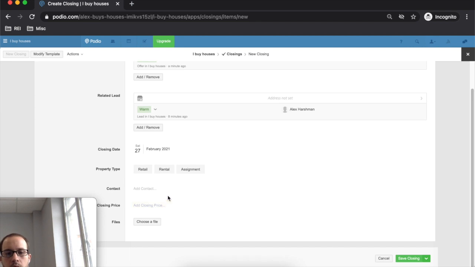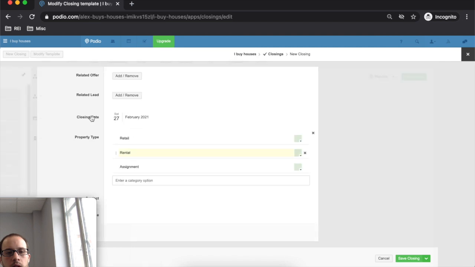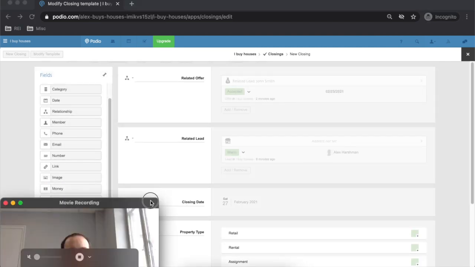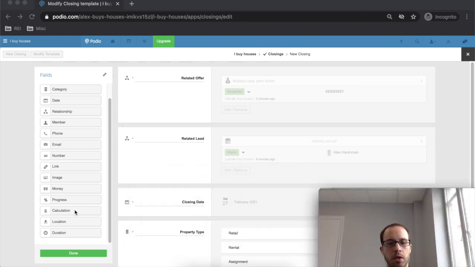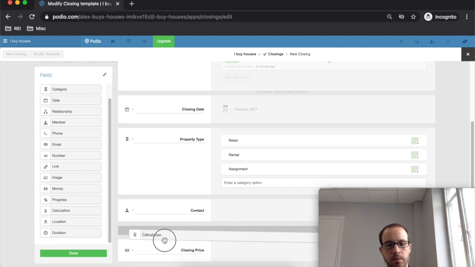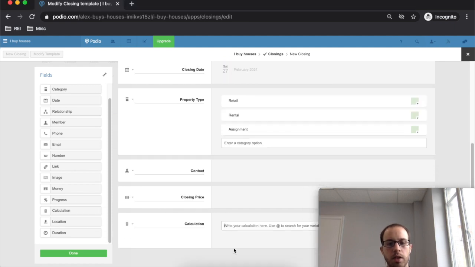And also you can even go as far as adding the closing price in here, as well as adding a field for your purchase price so you can see the difference. And using this calculation, there should be a calculation option. You can actually have it set up so that way you can subtract the closing price from the purchase price.